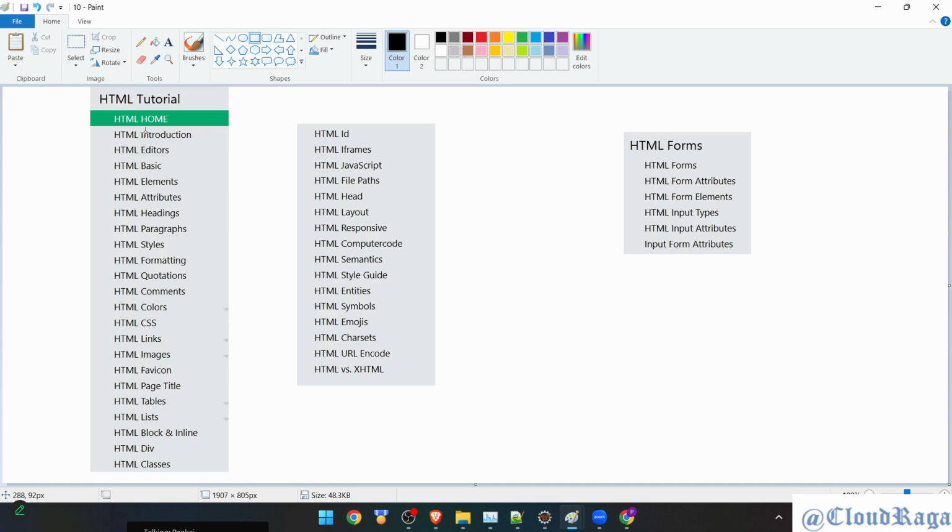On Monday we are going to use not much, but definitely some text from HTML. We are going to create a form. To understand some form and HTML code, you should know basic HTML: elements, attributes, headlines, paragraphs, styles, then tables, lists, block, inline, div, classes, HTML ID. The rest you can ignore.